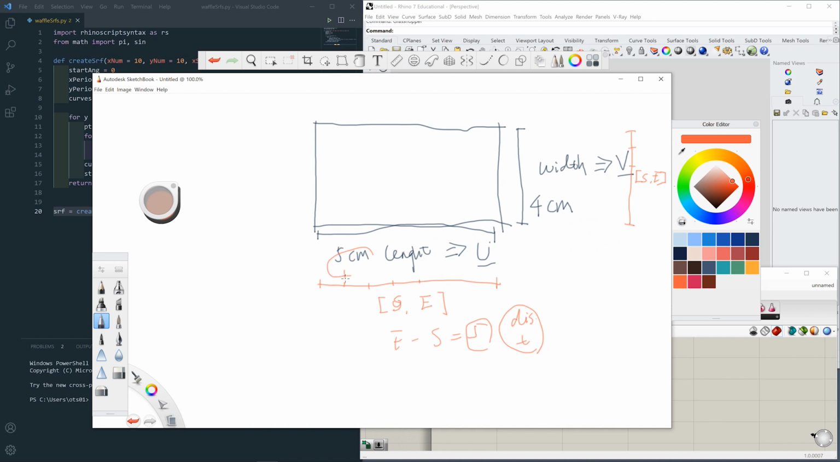Then point each of the domains to the surface.